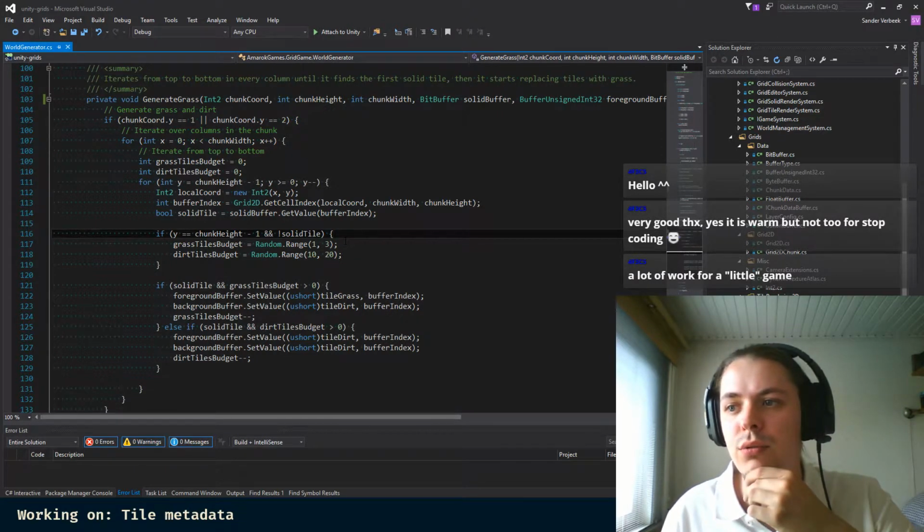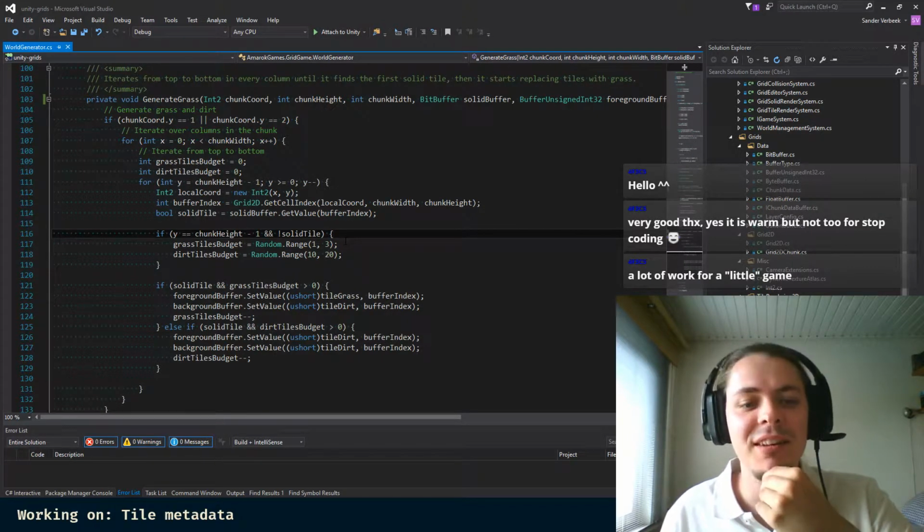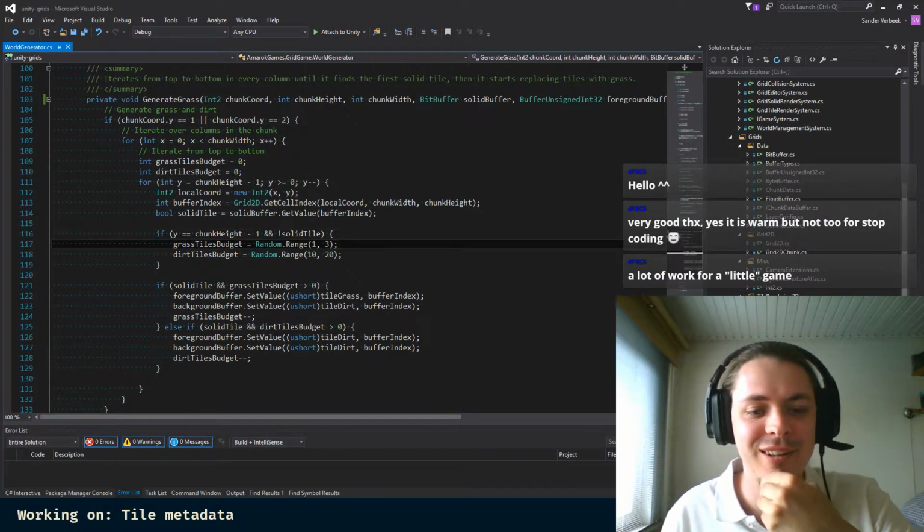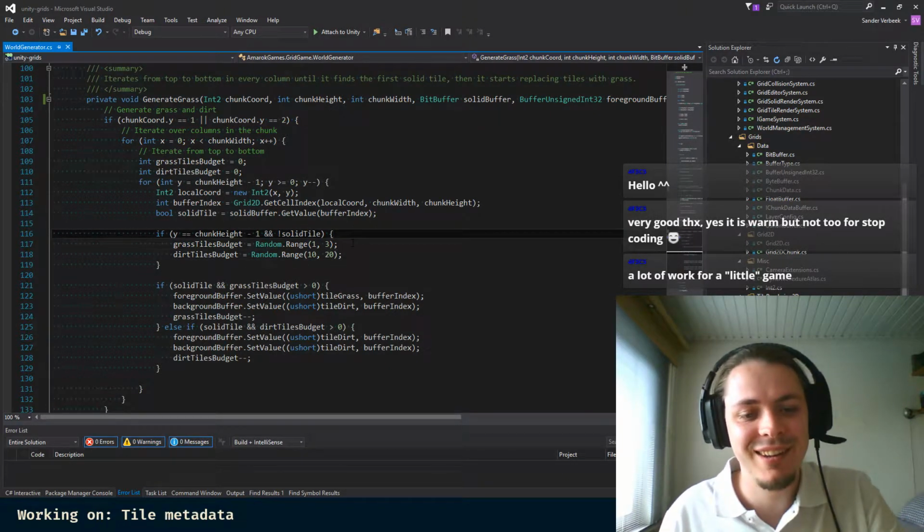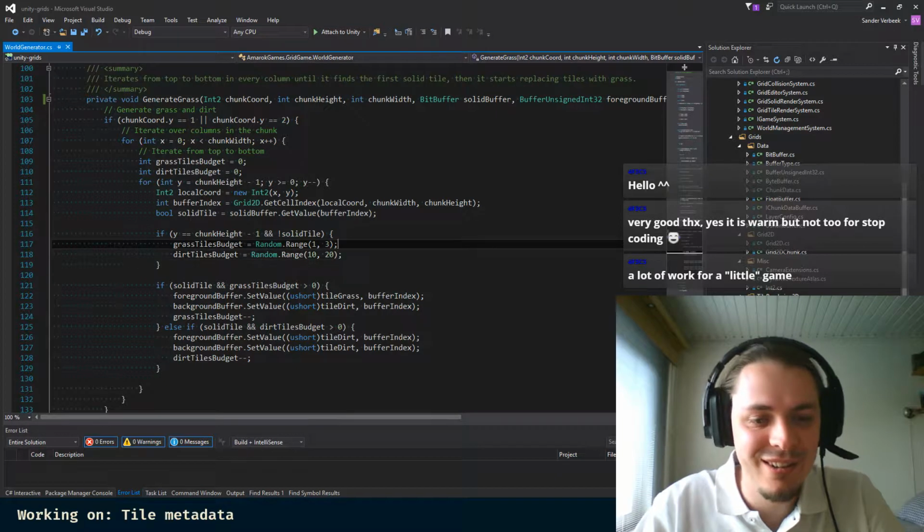A lot of work for a little game. Yeah. Well, right now it's little, but of course I'm very ambitious. Maybe even too ambitious.